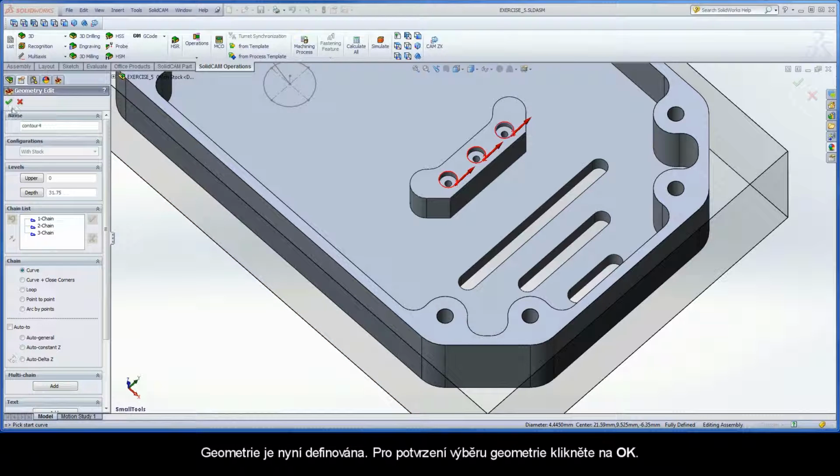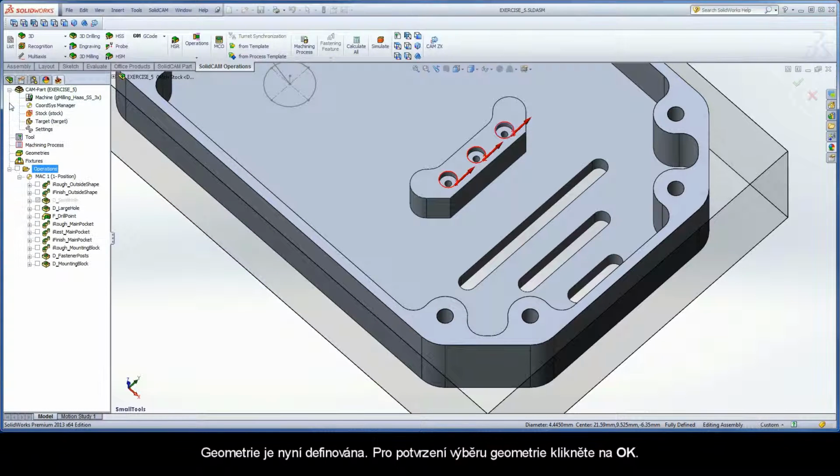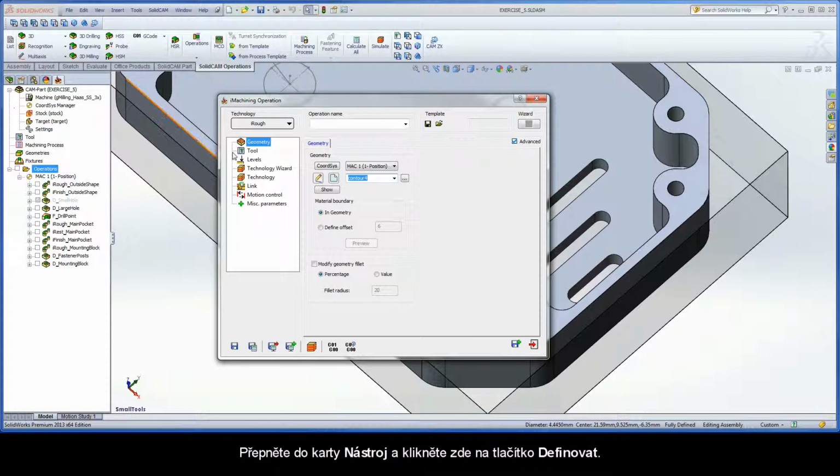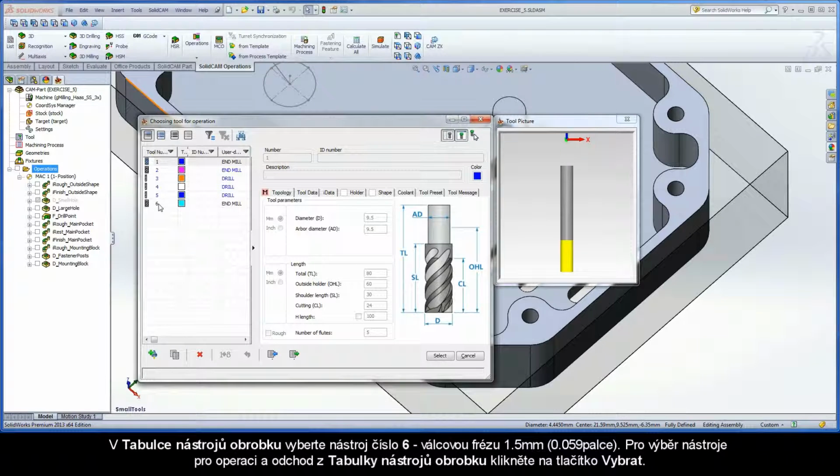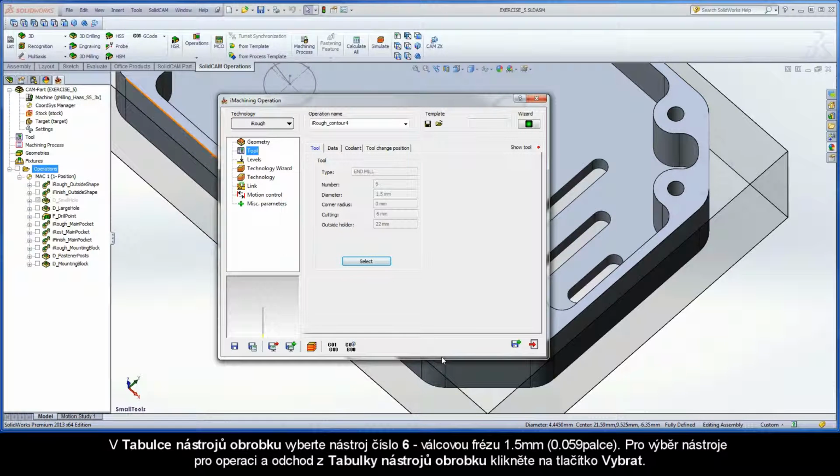The geometry is defined. Click OK to confirm the geometry selection. Switch to the Tool page and click the Select button. In the Part Tool table, select Tool number 6, the 1.5mm end mill. Click the Select button to choose the tool for the operation and exit the Part Tool table.